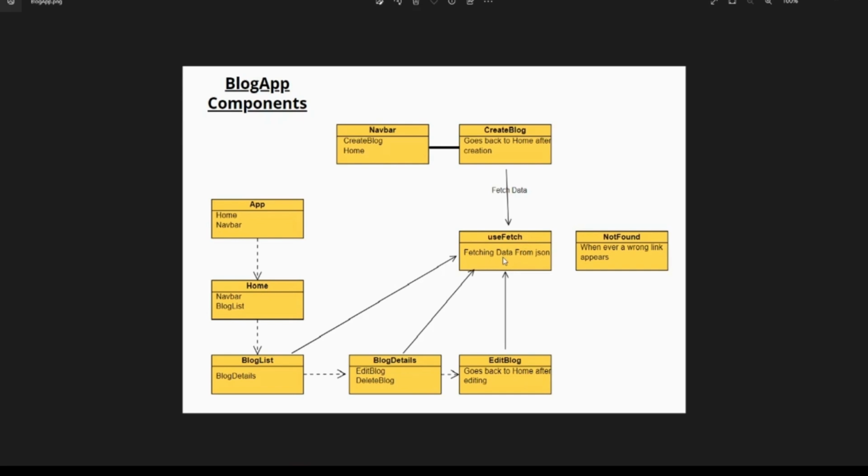Because we're using a JSON file as our database, if we want to fetch, meaning take some information from the JSON file or send information, we always have to write code for that. This code, I just put in one component. Then we'll always be calling it from blog list. If we need the information of all the list, we call it and it will come.